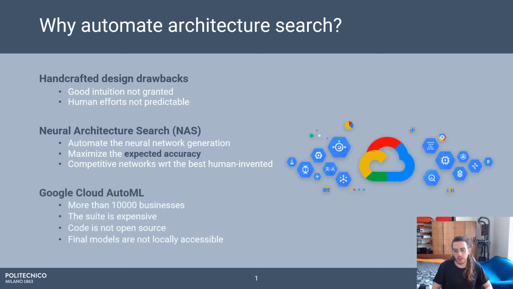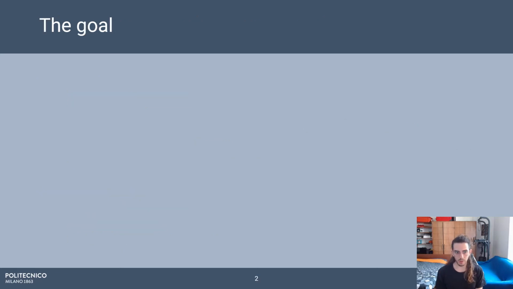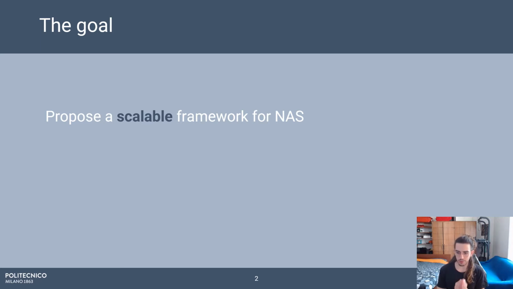So, for instance, when we think about neural architecture search, we think about the cloud, because basically it requires a lot of effort in terms of computation. But this can be very expensive, and also the code is not available, like the final models obtained. So the goal of our research is to produce a scalable framework for the neural architecture search in order to face this issue and to allow the users to produce their own neural architecture search also outside the cloud.